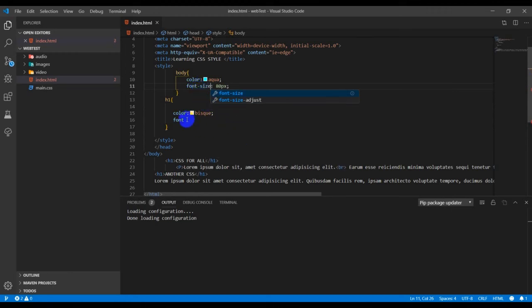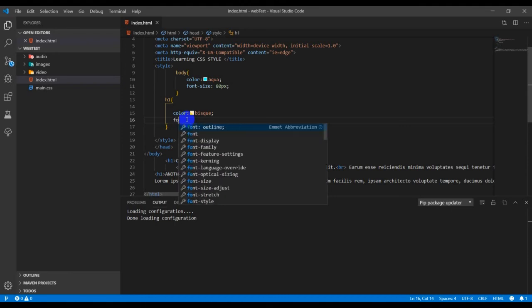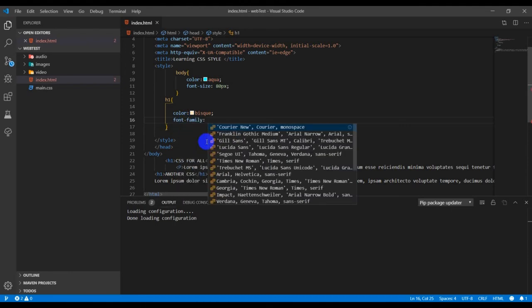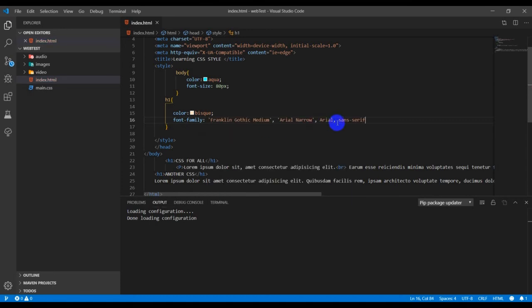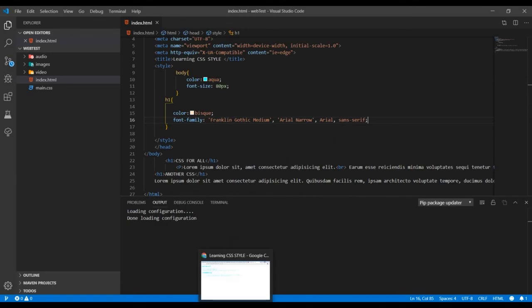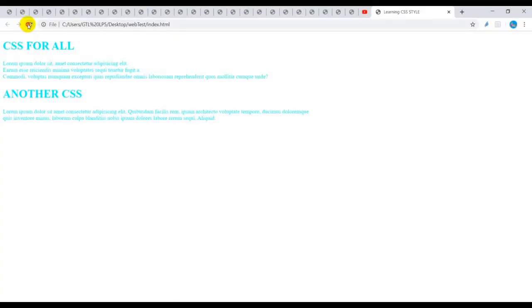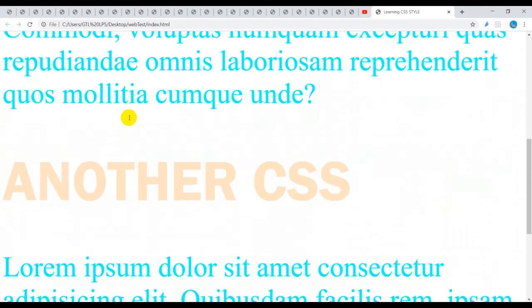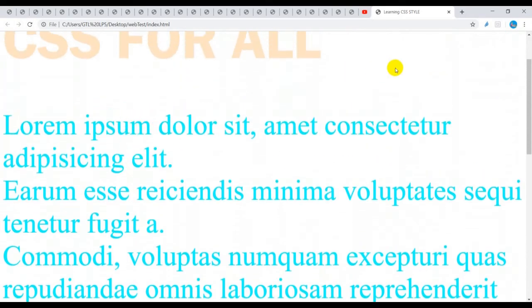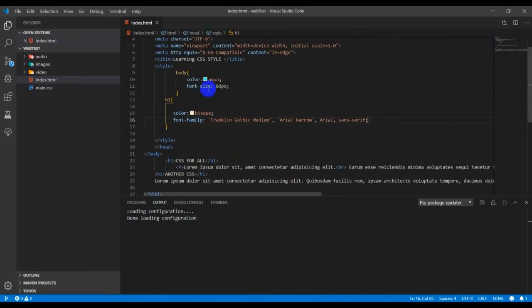Let's use font family. Let's give our HTML h1 tag a font family. I'm going to refresh it. You can see it increased the size, giving us a font family, and then the color. Let's try refreshing it again. I'll close this document and you can see the changes that we've made.